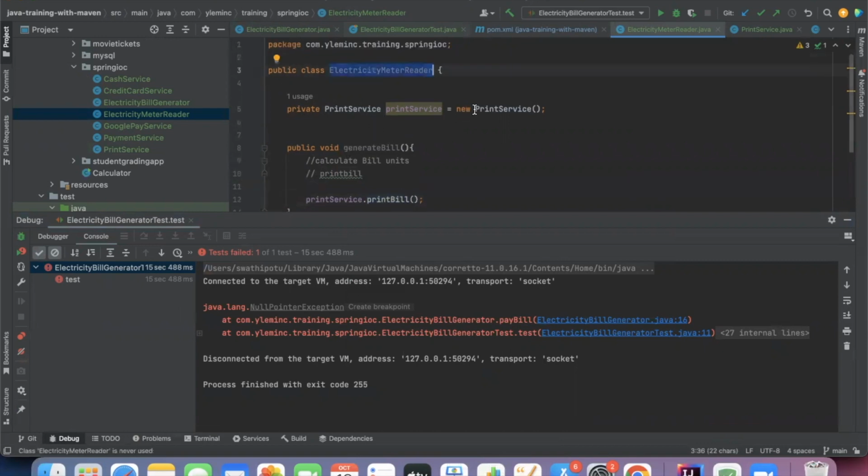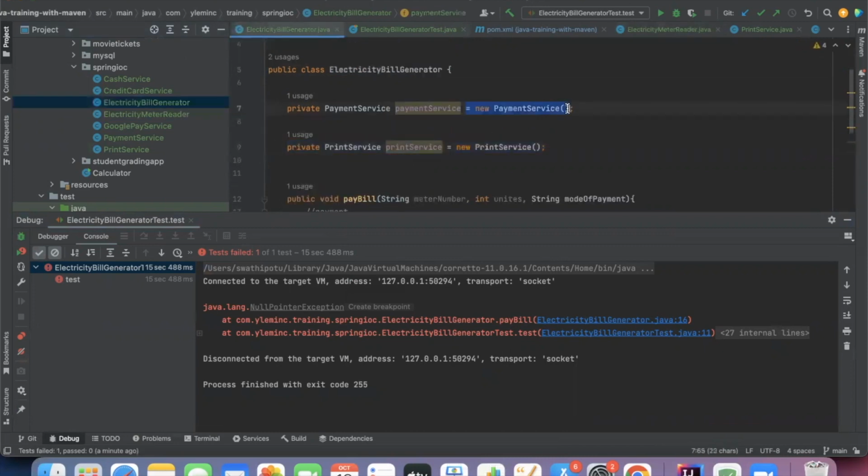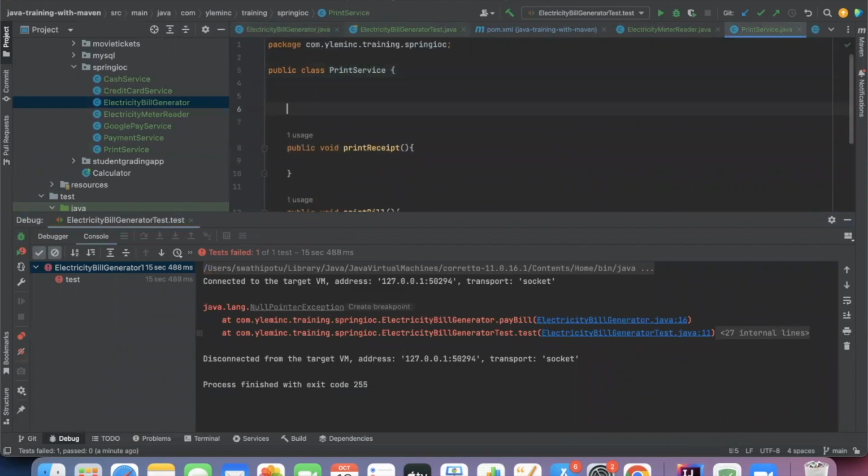But the problem here is if I do this one, right? Here one instance I'm creating. Okay. And here another instance I'm creating. Two instances of print service exist in my container. But I don't want that. I want to create only one instance of print service, like a singleton. One way is, as I said, that I can go and create a private print service.